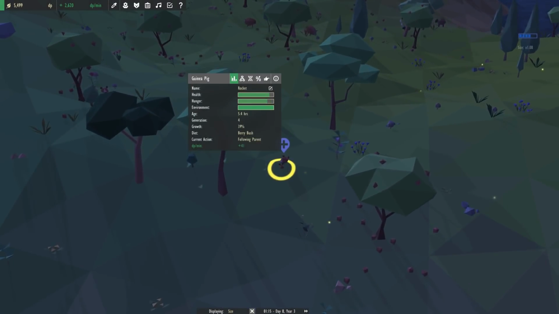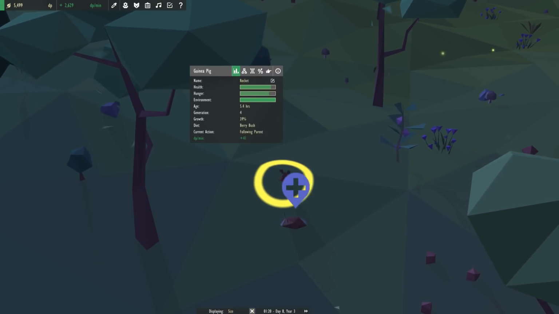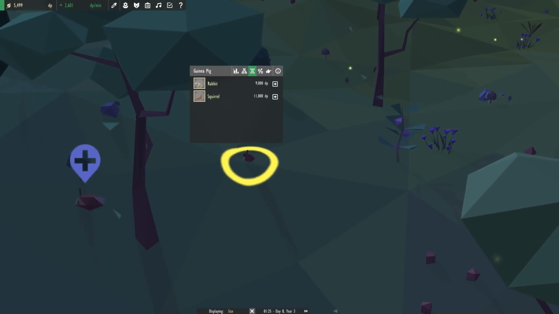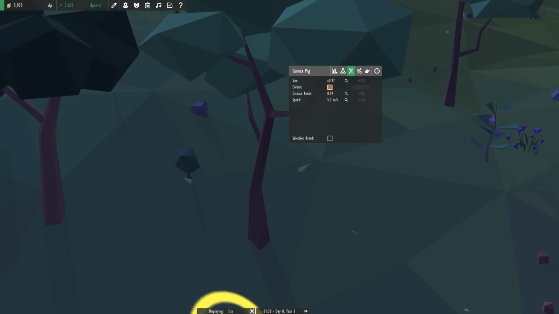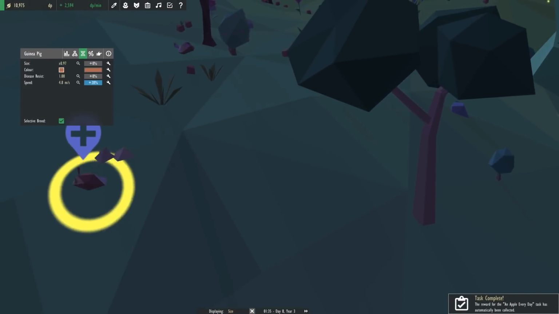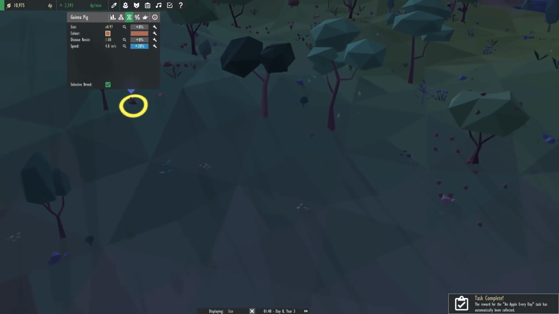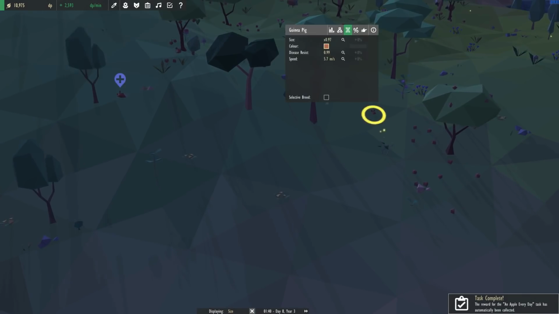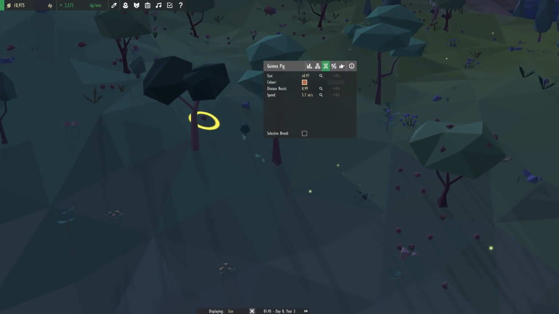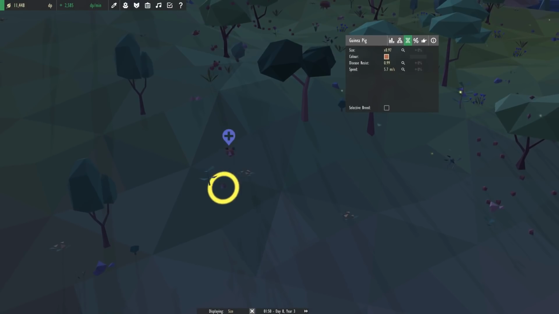All right, there we go, Rocket. Oh my gosh, his name is Rocket. His name is literally Rocket. His speed is 5.7. So he's a bit faster. We increased it by 20%. Look at him go. I can't believe his name is Rocket because we increased his speed.